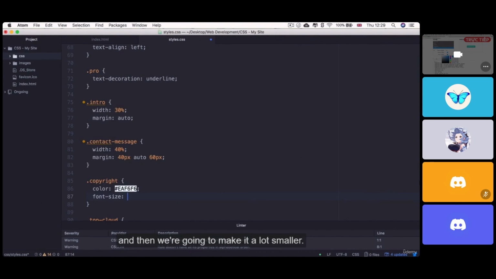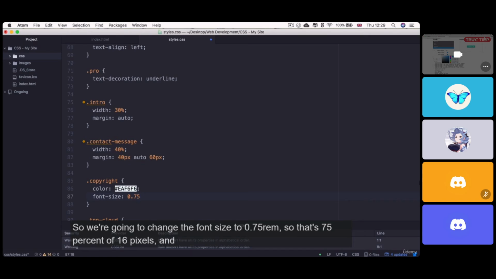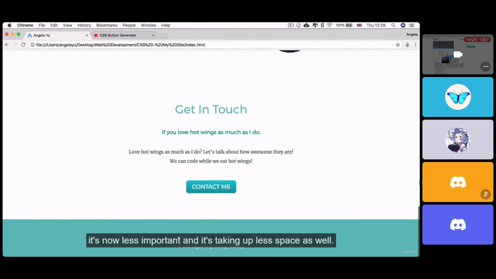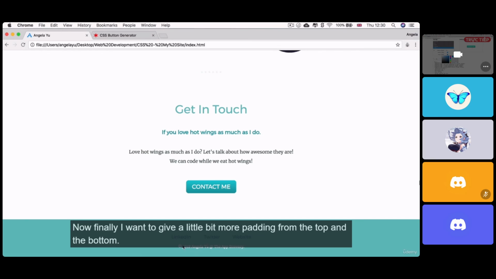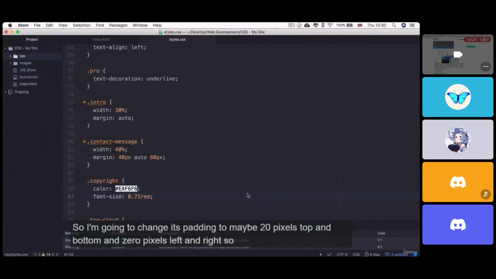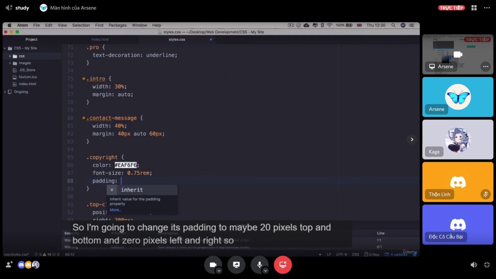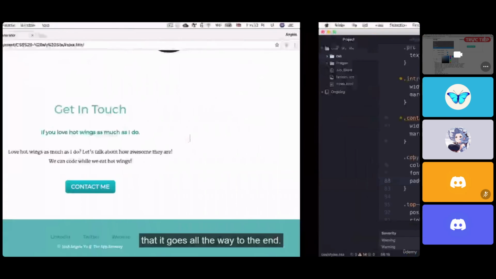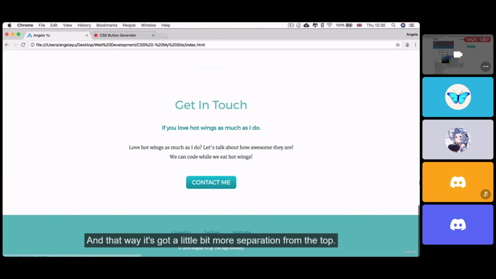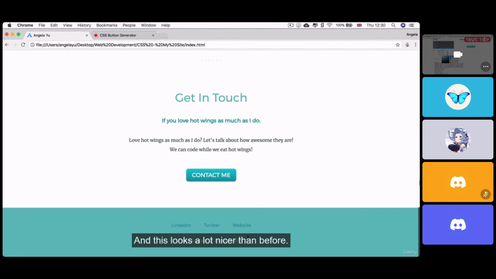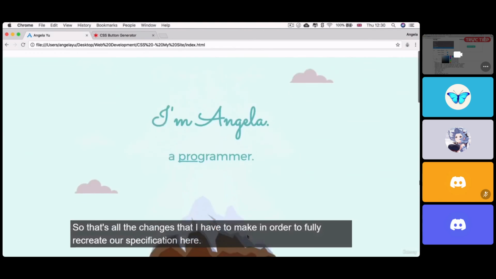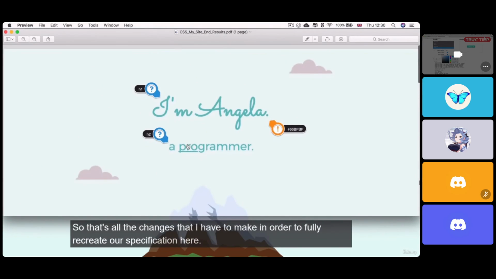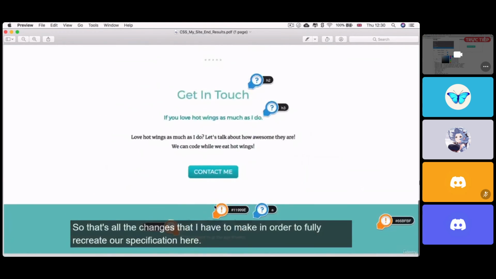and then we're going to make it a lot smaller. So we're going to change the font size to 0.75 rem, so that's 75% of 16 pixels, and it's now less important and it's taking up less space as well. Now, finally, I want to give it a little bit more padding from the top and the bottom, so I'm going to change its padding to maybe 20 pixels top and bottom and 0 pixels left and right so that it goes all the way to the end. And that way it's got a little bit more separation from the top, and this looks a lot nicer than before. So that's all the changes that I had to make in order to fully recreate our specification here.